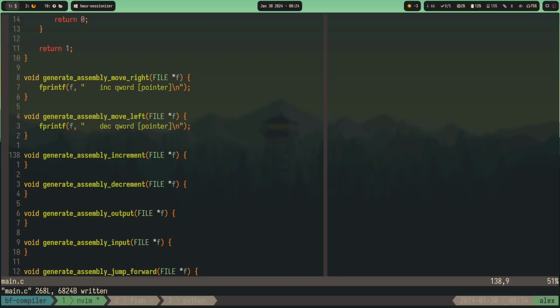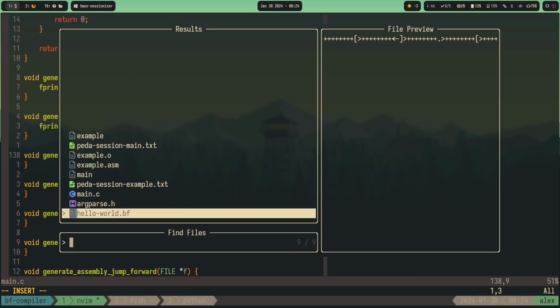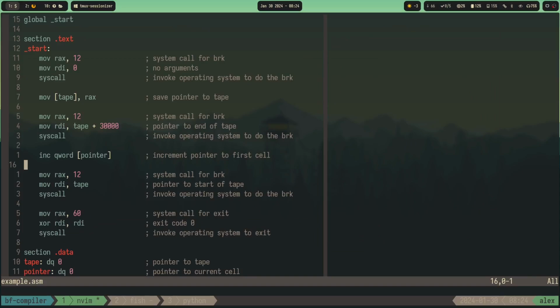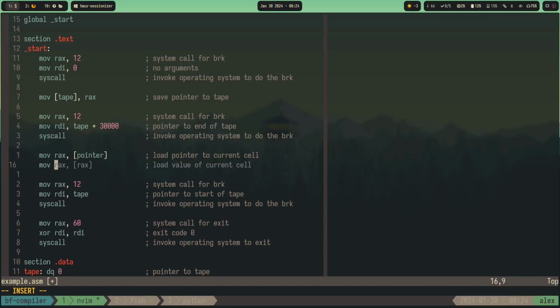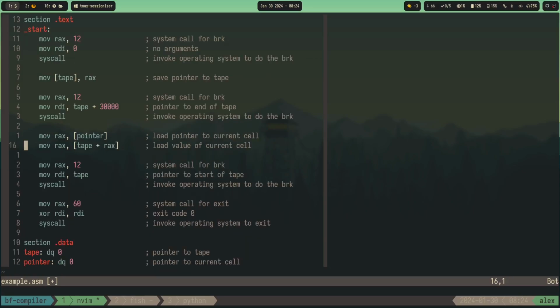So let's go back to our example. Let's say that we want to get into rax the pointer, load pointer to current cell. Let's move. Well, that's not really correct, because we want to move into rax the tape plus rax, right? Like we want to index it.